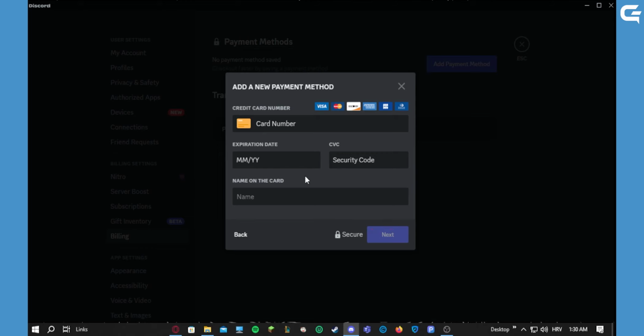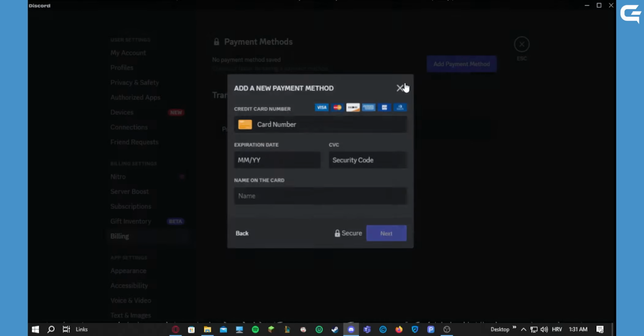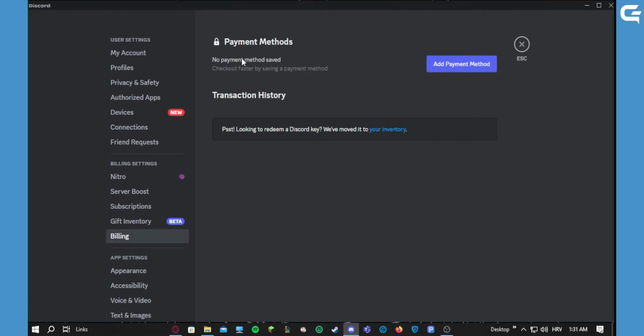And after that, you just need to enter your billing information like your postal code, your country, your city. And after you have done that, if you have done everything successfully, it should be right here, your card, and you can edit it and everything like that.